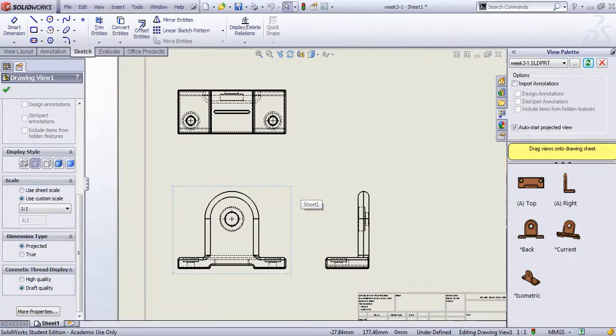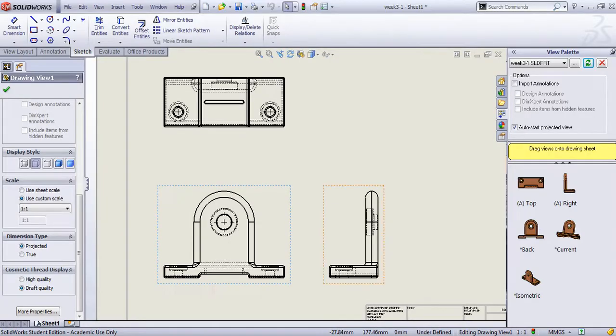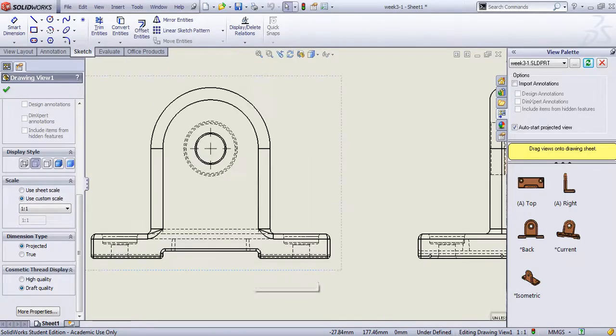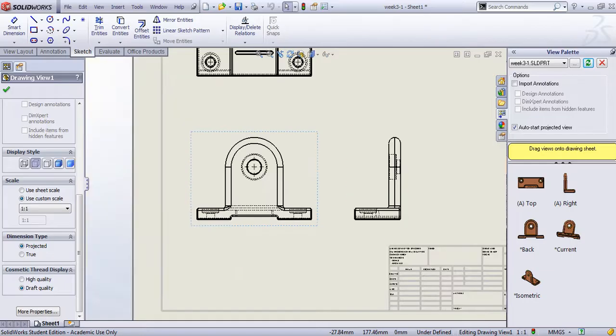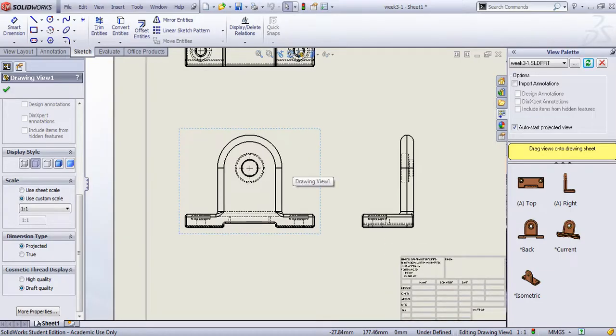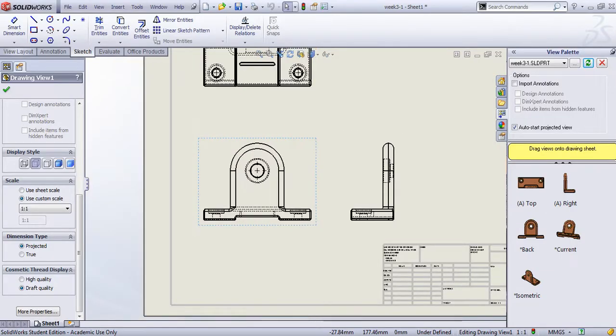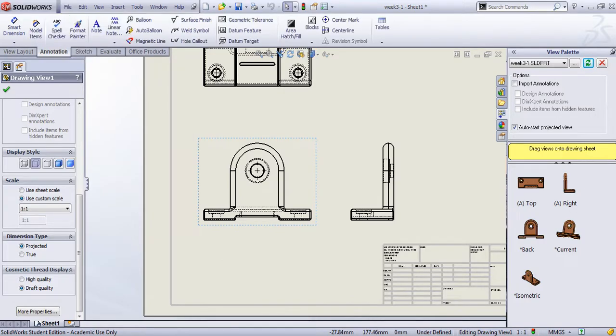Now let's talk about a few other options that we need to do. This is not yet completed. Obviously you can see that you are missing the center lines here, as well as here you have to add center lines, and for that you go to annotation, and here we have lots of options. We talk about several of them, but not all. Let's talk about the center lines.